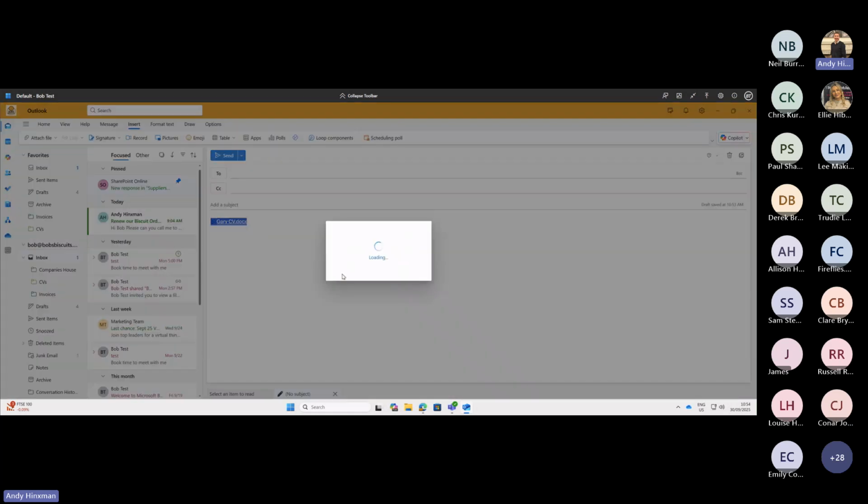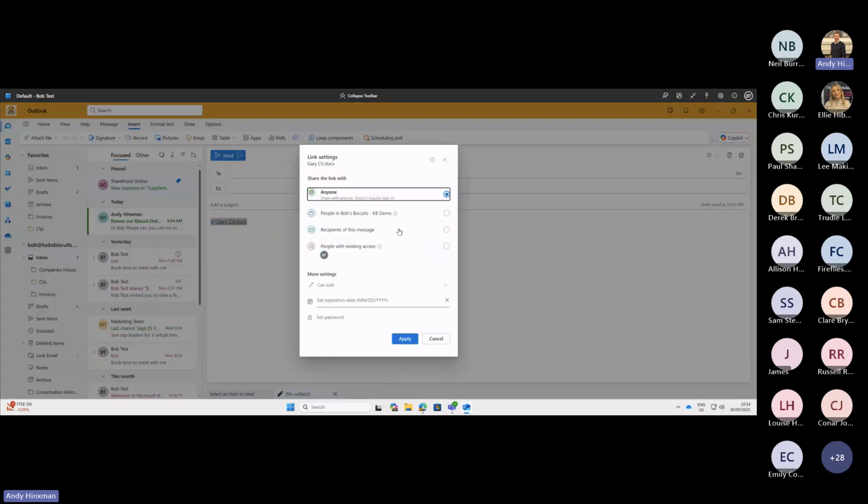So if you click into here, it now gives you a whole raft of new options. So down here, more settings. They can't download it. So whoever gets this can't download it. I also want it to expire. So I want it to expire Friday. And you could even go as far as to add a password to it as well to make it even more secure. But I think this is really clever.